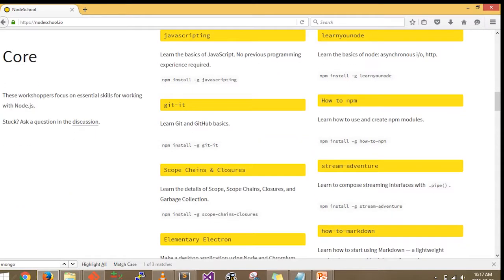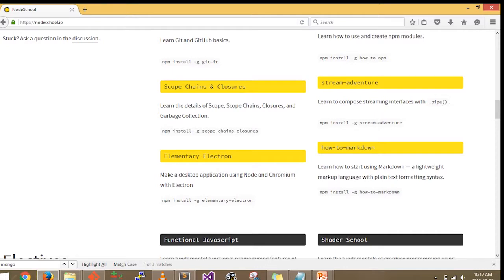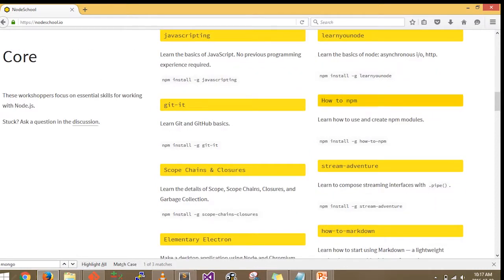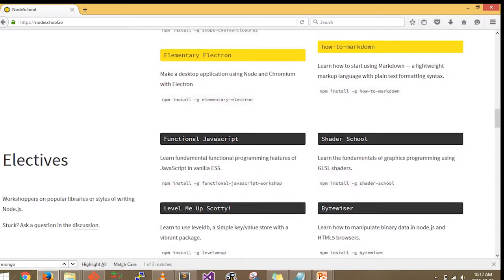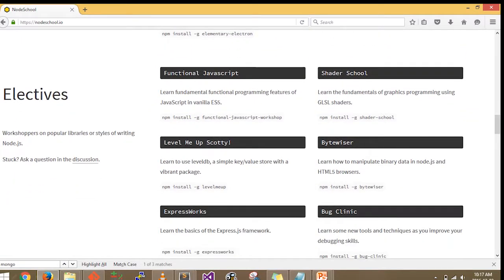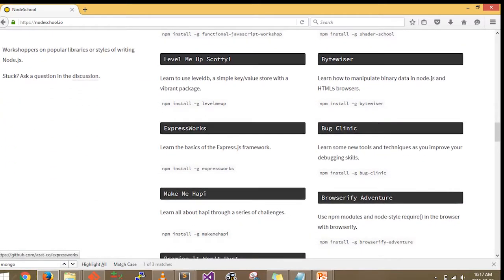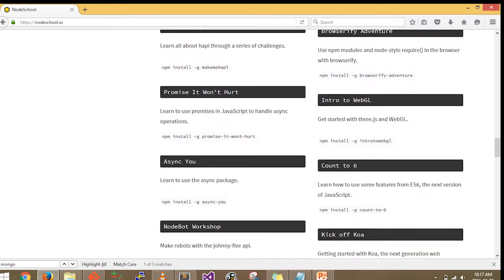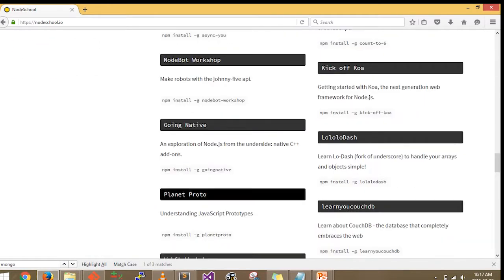So you need to have some kind of Node terminal. In Windows, when you install Node, it has a command line, and in Linux you can just use bash. Also in Windows, if you've installed Git and Node, you can use the git bash terminal to work with Node. Some electives you should probably do as well are ExpressWorks to learn the basics of the Express framework, and the MongoDB tutorial, which is called Learn You Mongo.